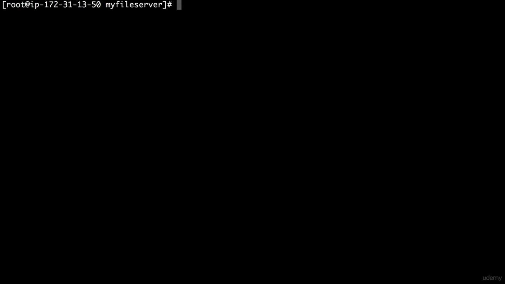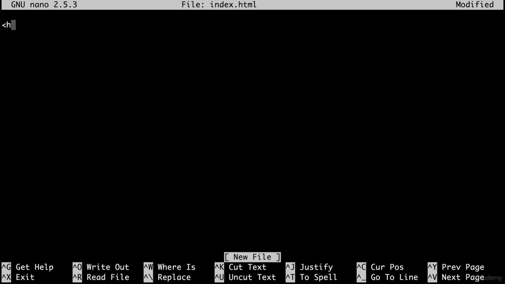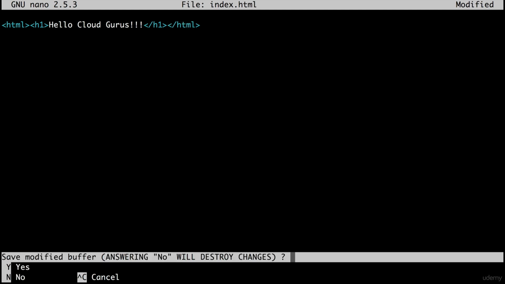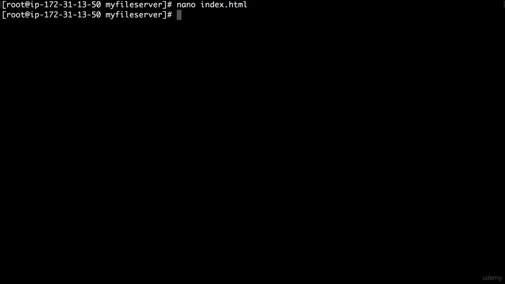I've just cleared the screen to make it easier to follow. So now what we want to do is create a file in here. Let's type in nano, we'll call it index.html, and I'm just going to do some quick HTML. Just do h1, hello cloud gurus, and then we end our header and we end our HTML. So go ahead and hit Control X, save it by hitting yes, and then hit enter. And now if we type in ls, we can see that has been created there.